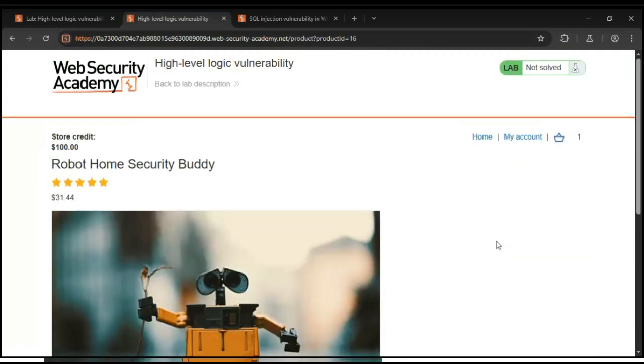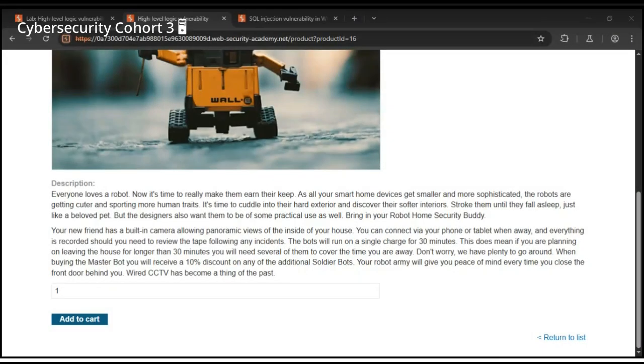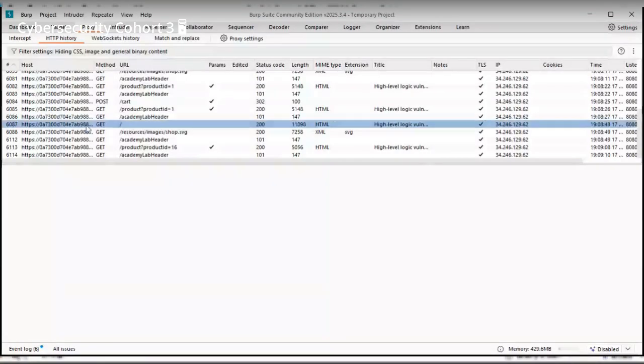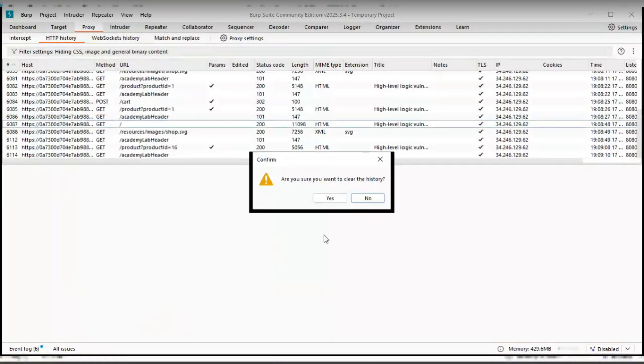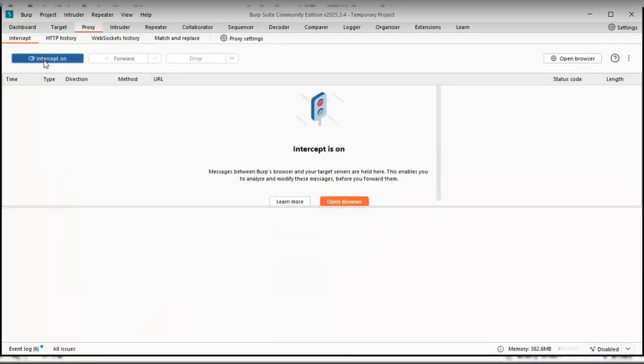Okay, let's put on our intercept just to be sure. Let's go back to our Burp. Sorry, let me share my screen. So I'm going to go back to Burp, there it is. All right. I'm going to clear up my history, clean slate, and put on our intercept. Once our intercept is on, we're going to go back to the browser.